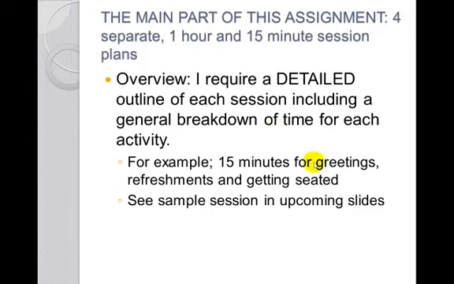So that was, for example, about the 15 minutes of refreshments and greeting. I would allot that 15 minutes for greeting, refreshments, sitting down, hellos, and welcome to the session. But for the hour, what I want you to do is really plan an hour of time. That means how much time are you going to discuss a topic? You're going to hand out handouts. Are they going to do an activity? Question and answer session. So that's a whole hour of time.